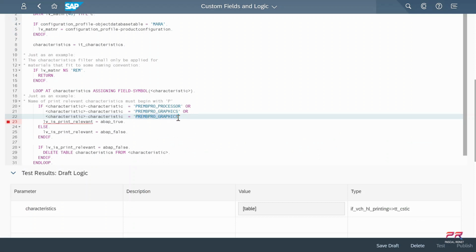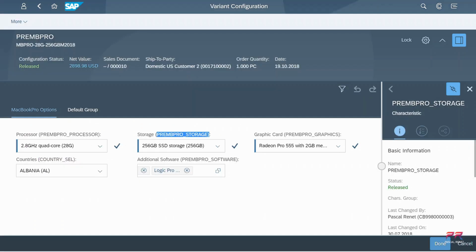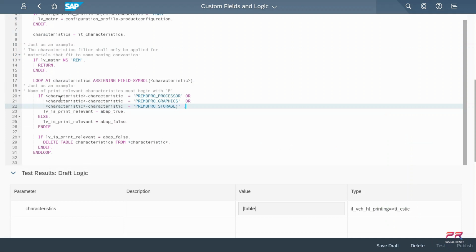So let me update the name of the characteristic, and we'll put a full stop. We'll align all of our code to be neatly aligned. So essentially the system is going to go through all of the characteristics of my product, which are all of the ones that are shown here, as well as the default group. And in the logic, it'll say, okay, if the name of the characteristic is this or that, then we keep them by saying print relevant to true. And if the name is different to those ones, it'll just put them as print relevant to false, excuse me, and hence it's not going to print them at all.